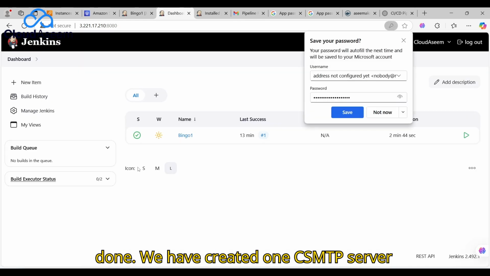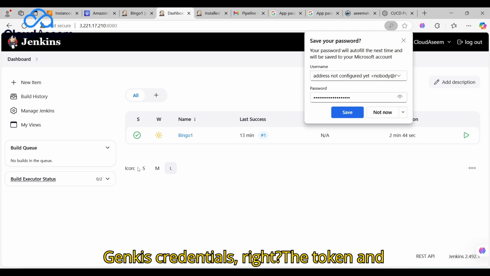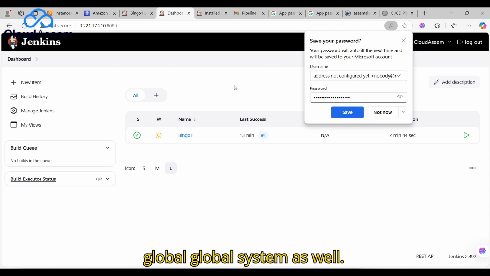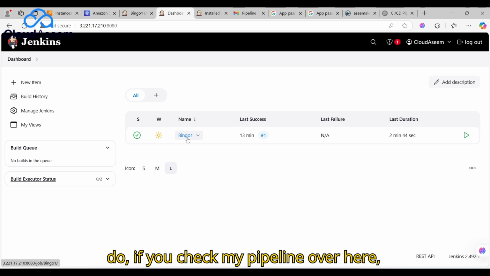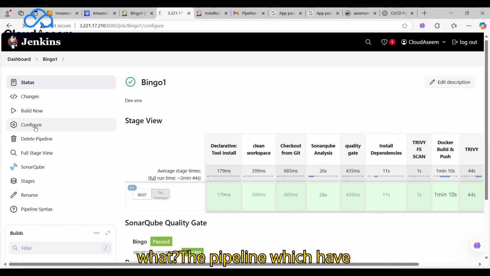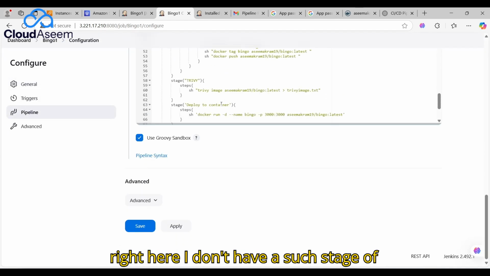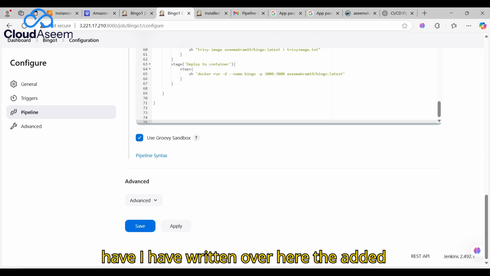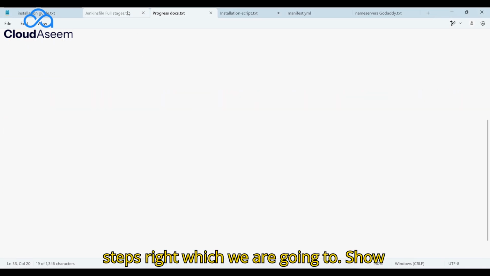What we have done, we have created one SMTP server credentials that we have added in the Jenkins credentials, right? The token and the username, and we have configured it as a global system as well. Okay, that's fine. So now what we need to do, if you check my pipeline over here, you'll be finding that the pipeline is the existing pipeline that is successful, right? Here I don't have such a stage of post email alerts. So what I have written over here are the added steps, right, which we are going to show you.